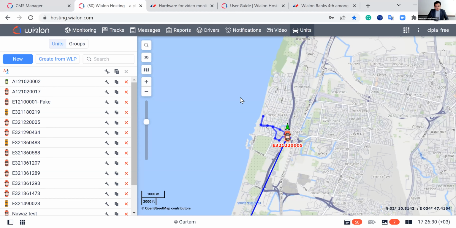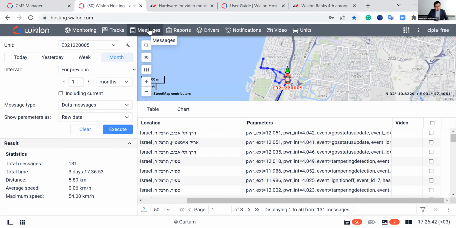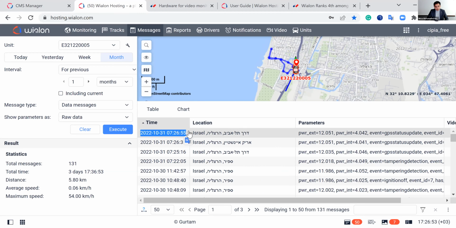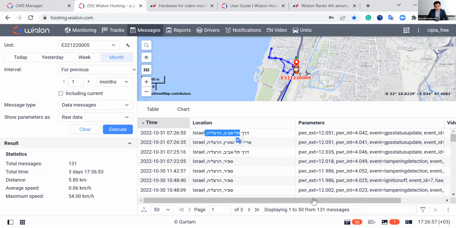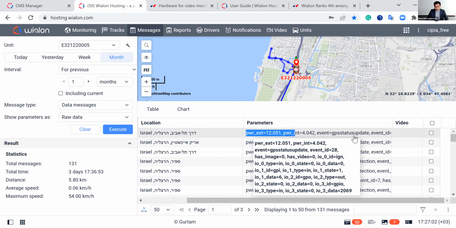Okay, so once you have added the Cipia device in the system, you can then see the messages coming in from the device in the Messages tab. When you go to Messages, you can select the unit which you created, and you can select the duration and trigger a message report. So this is how your messages would look. You can see the date and time for each message coming in from the device, the location, and all the parameters the device is sending in the parameters column here.